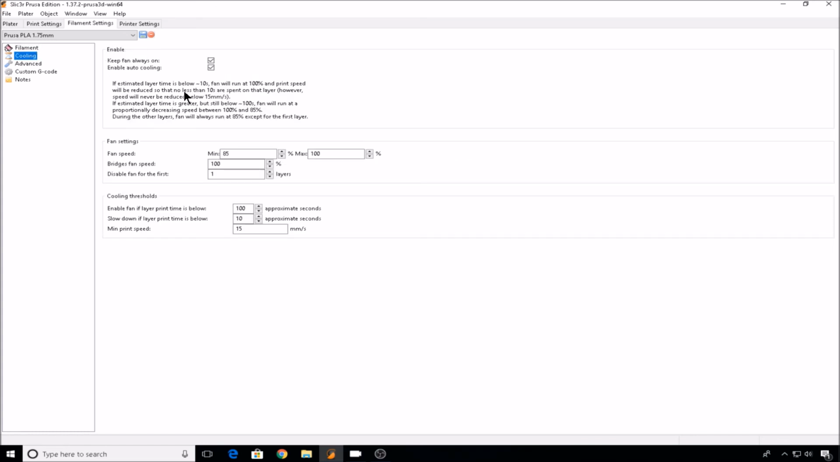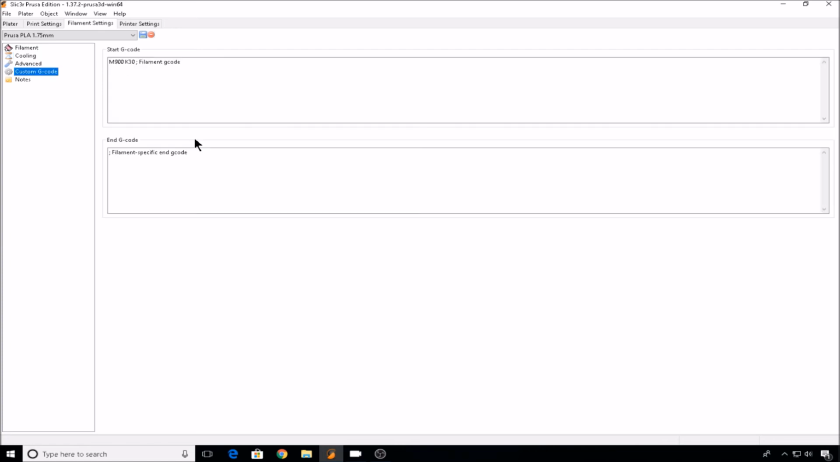This is to control your part cooling fan. Most slicers have an automatic cooling feature. Here you can tell what the minimum fan speed will be and what the maximum fan speed will be. Not every filament will use a part cooling fan. For example, if you're using ABS, these settings will be turned off. Custom filament G-code can be useful because you can set it on a per filament basis if you need to increase E-steps for extrusion rate, for example.